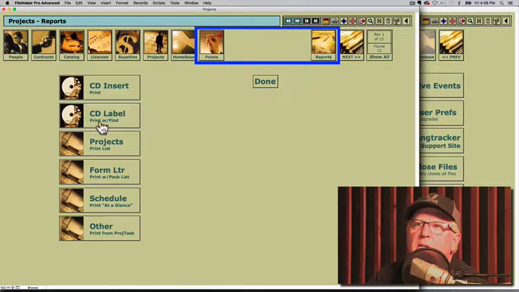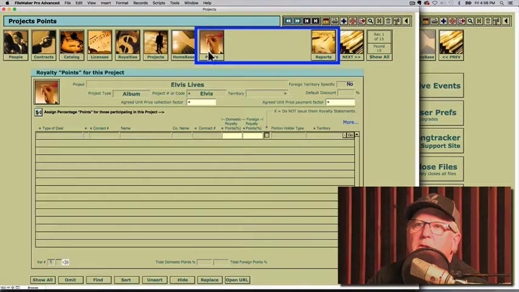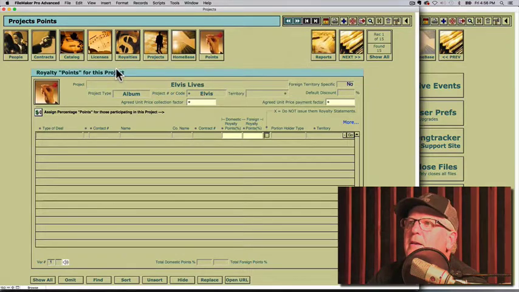There's a report screen. There's points. So you can put in the points of a deal and set it up under any project. Okay, that's pretty much it on that. Again, you have all the same buttons on every file. We're in the projects file now as a light blue.